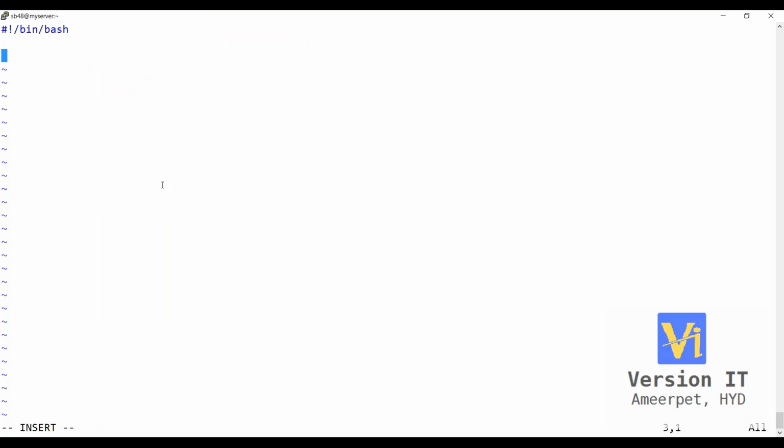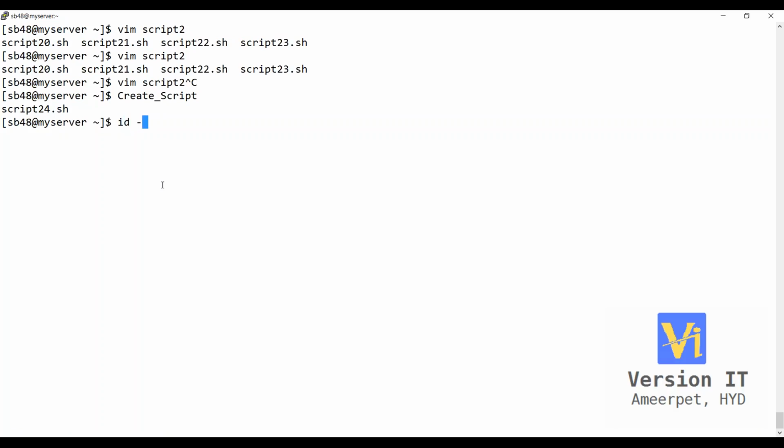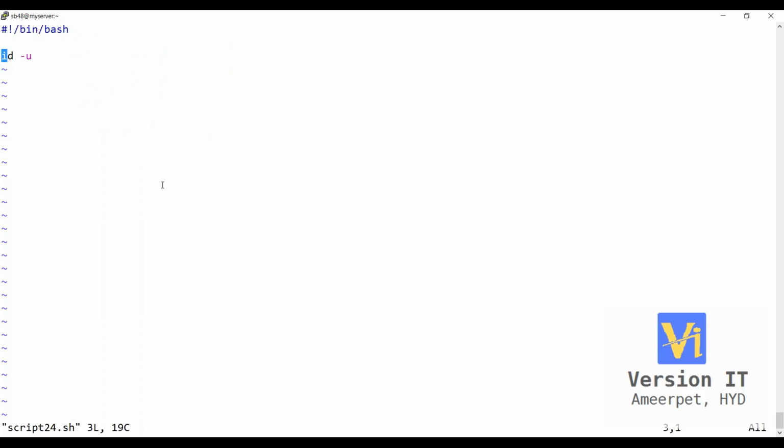I want this particular script to be run by a root user only. So how do you check whether it is a root user or not? By using id -u. id -u is going to be 0 if it is a root user. So vim script24.sh, and I'll put id equal to the output of id -u, using command substitution.